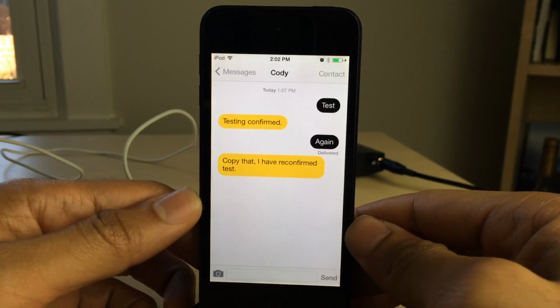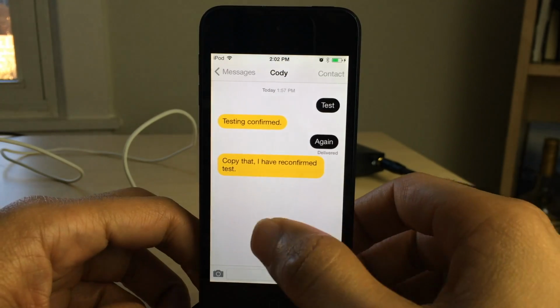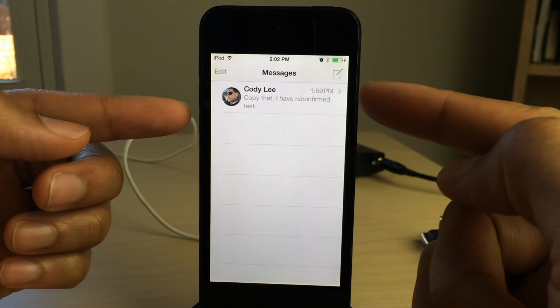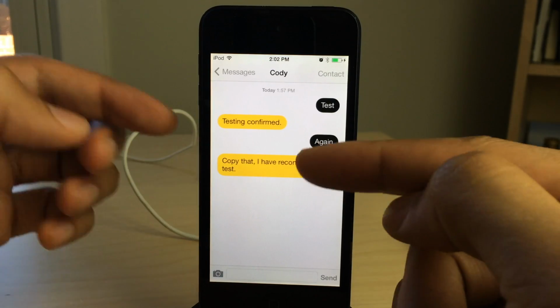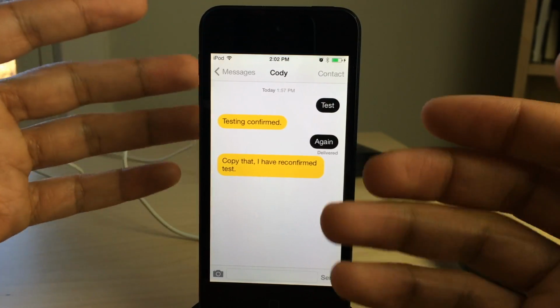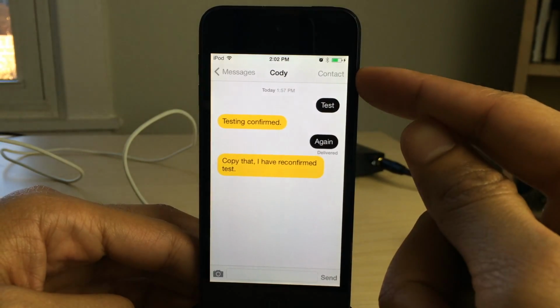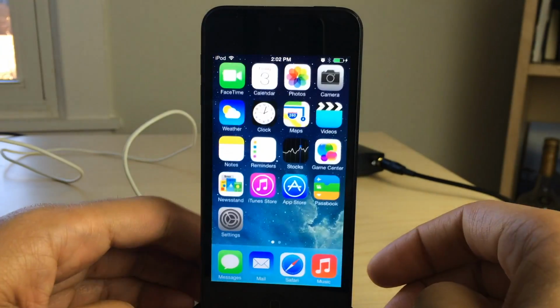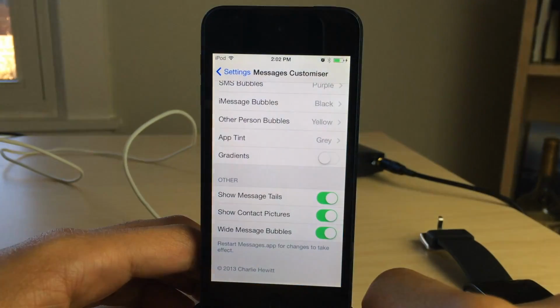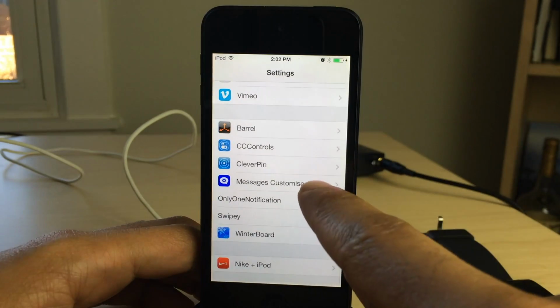I'm going to show you, as you can see already, something really cool. This is called Message Customizer. You have customized chat bubbles. You have icons or avatars right in your list of messages. But really the big deal here is the customized chat bubbles, the customized tint in the background for the various links and buttons within the Messages app. I'm going to show you how this works right now.